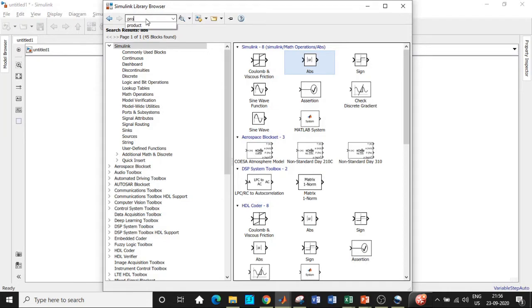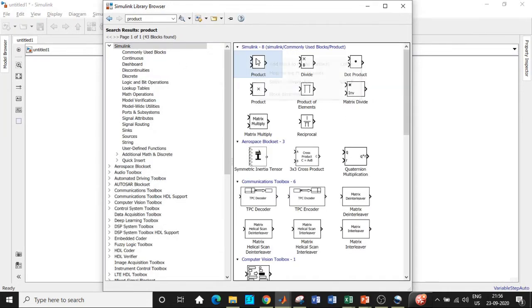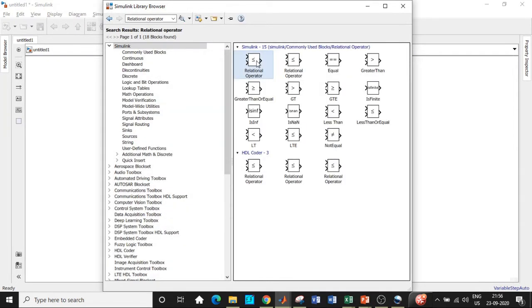We need a product block as well. So search for product and you will get product right at the top over here. Once all of these are done, we need a relational operator. So search for relational operator. You'll get it right over here. Add that block as well. We need a repeating sequence. So search for repeating sequence. You will get it right at the top.